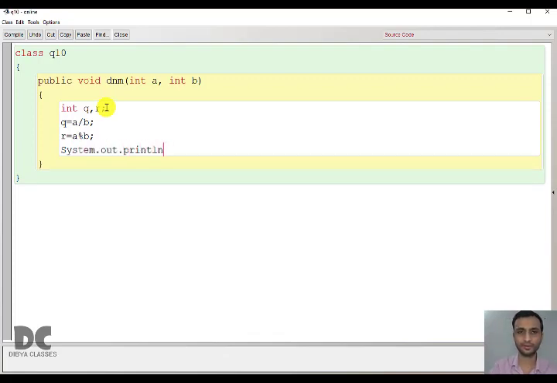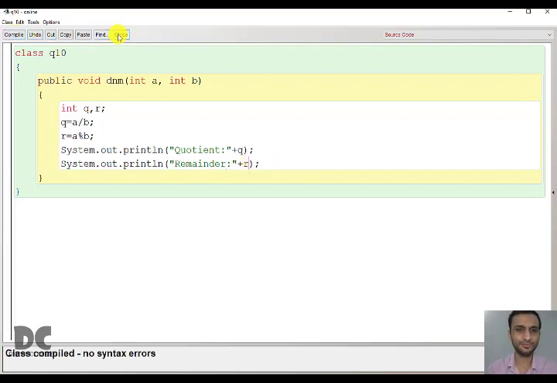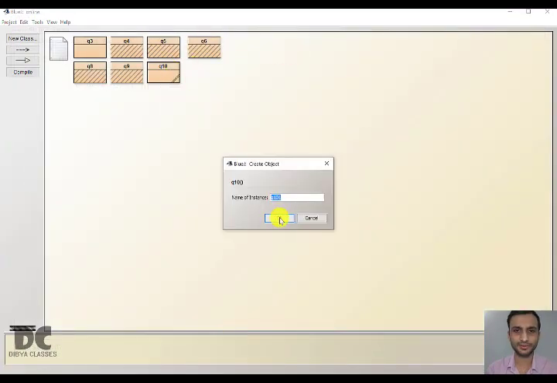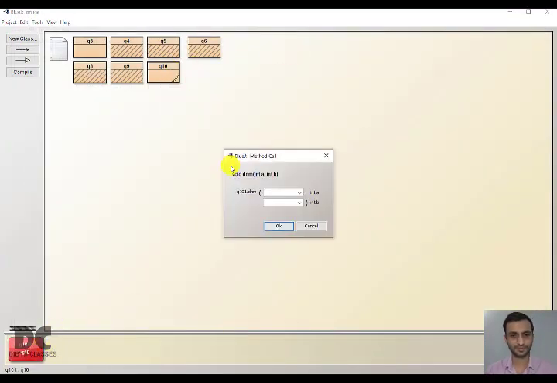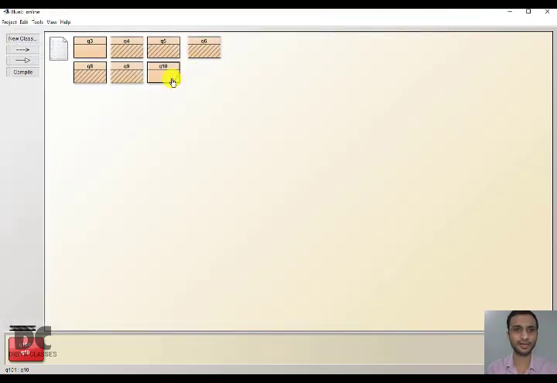System.out.println quotient present in the variable Q, and similarly we will also print remainder which is present in the variable R. Now this program is correct. Let us run this program and let's see if we are getting the correct answer. 5 and 2, we should get 2 and 1. See, we are getting the answer as 2 and 1. So our program is correct.